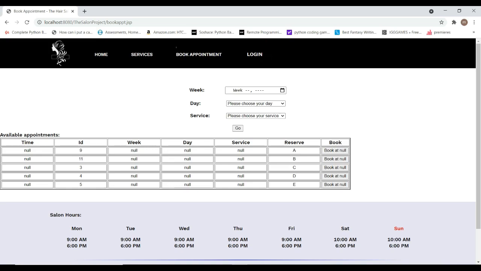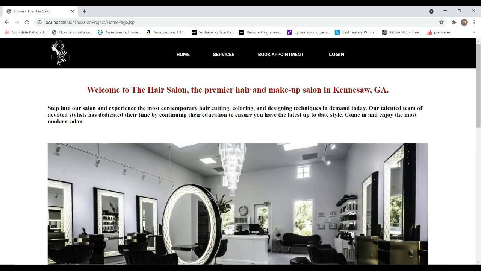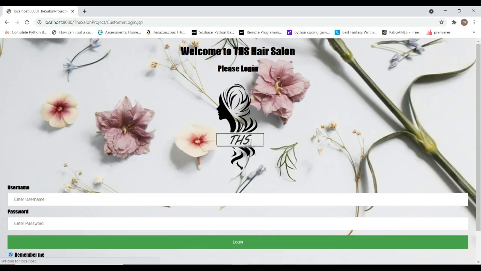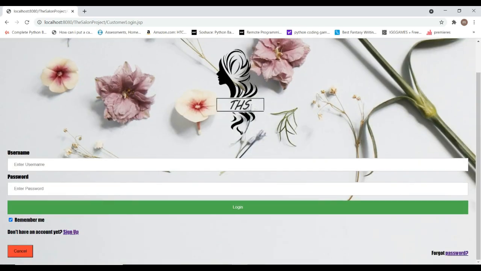And if we go to login, we can choose customer, employee, or the admin. And that's what I'll show right now, how the customer works. So at the top of the page, while hovering over the login, we can choose customer, employee, admin. Let's go to customer. And before we sign in, let's create an account.